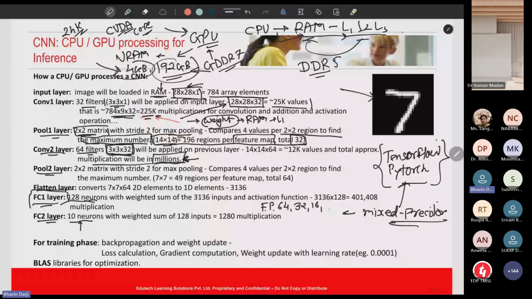So there are different types of data types in CPU as well as GPU. Using mixed precision, we can do two kinds of things. We can combine floating point 64-bit data with 32-bit data. So we are combining two different types of data to process the image so that we can get better performance.